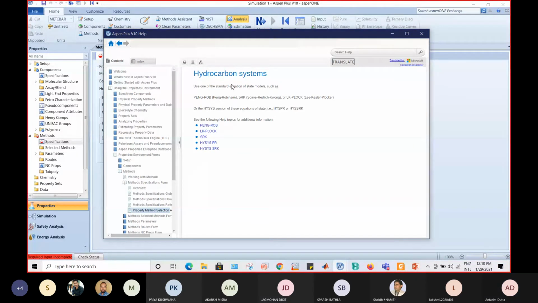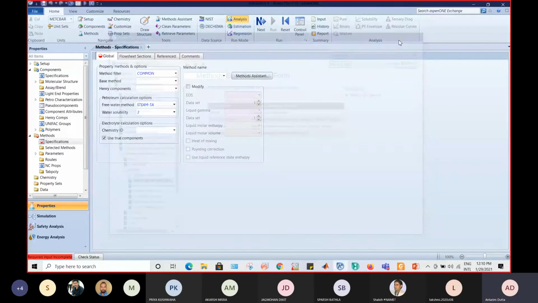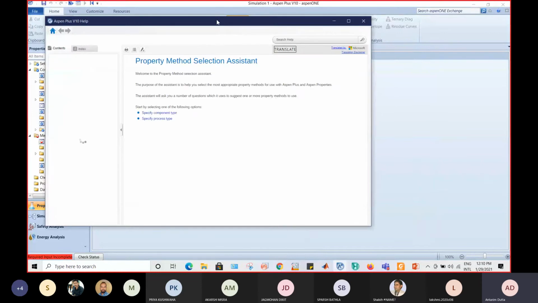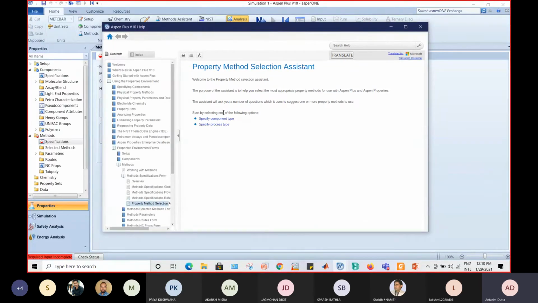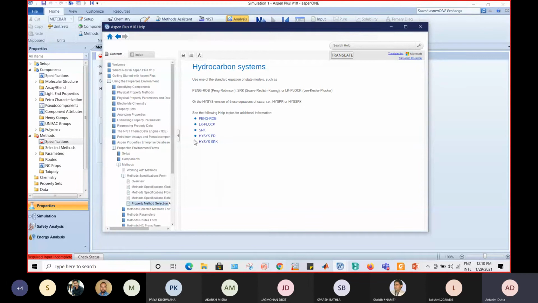Yes, sir. Okay. Once again, I'm showing you how to deal with this. Just click on this methods assistant, and once you click on that, you will be getting these options with you. Then specify component type. Depending on your component, you can go for the selection of the options that you have with you. Okay, I'm going for hydrocarbon since I have benzene with me, so I do have no. Then I can go for these following base methods that Aspen is recommending me to use.